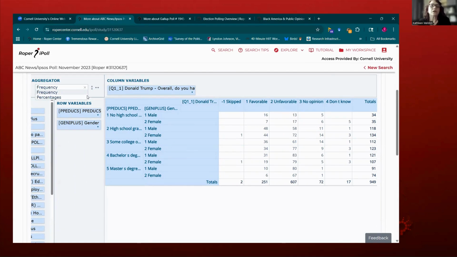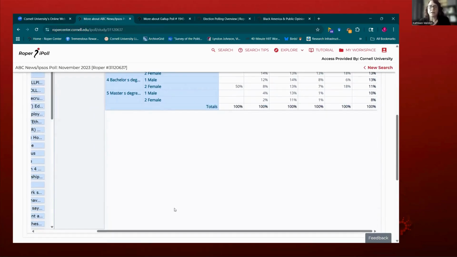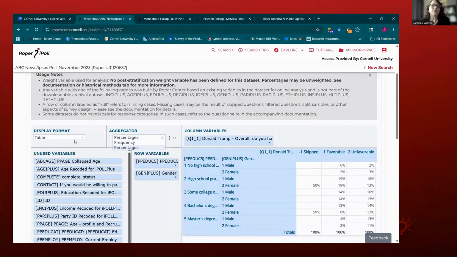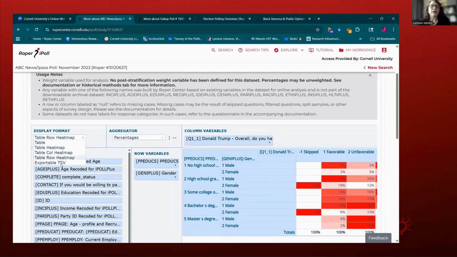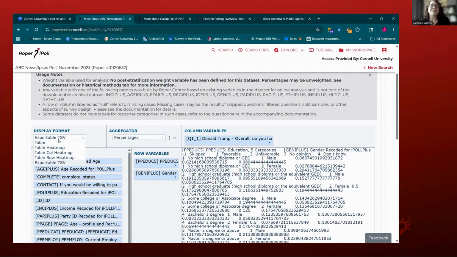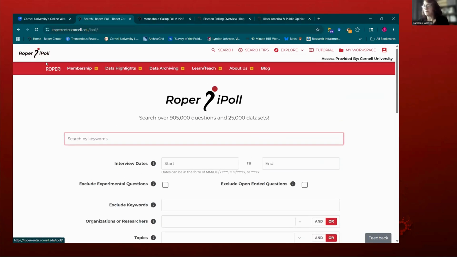You can also look at frequencies, which is the default. I think it should be percentages, but still frequencies. You can flip it up. You can actually change what you're getting out of it. So there's a table. There's also a heat map option. So you can play around with how those are designed, and you can do an exportable TSV, so a tab delineated file to grab that and then put it into another sort of program. Okay. So that is custom crosstabs.